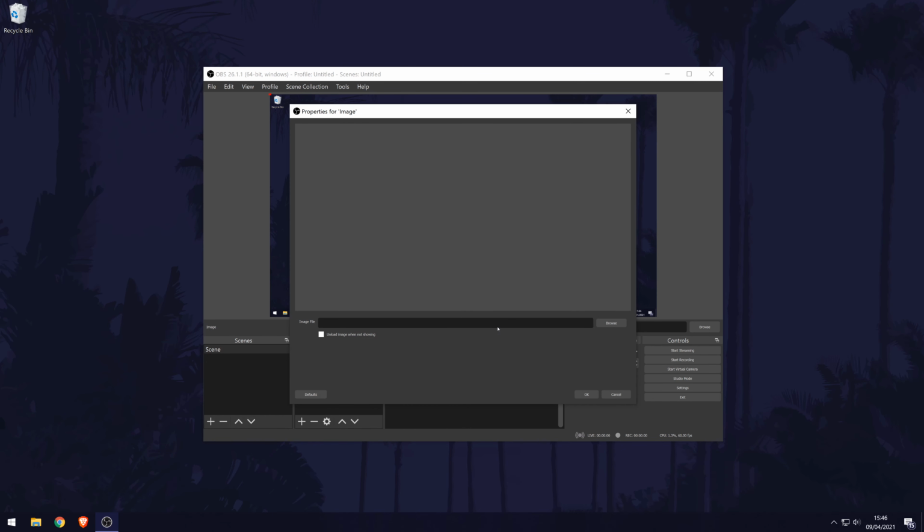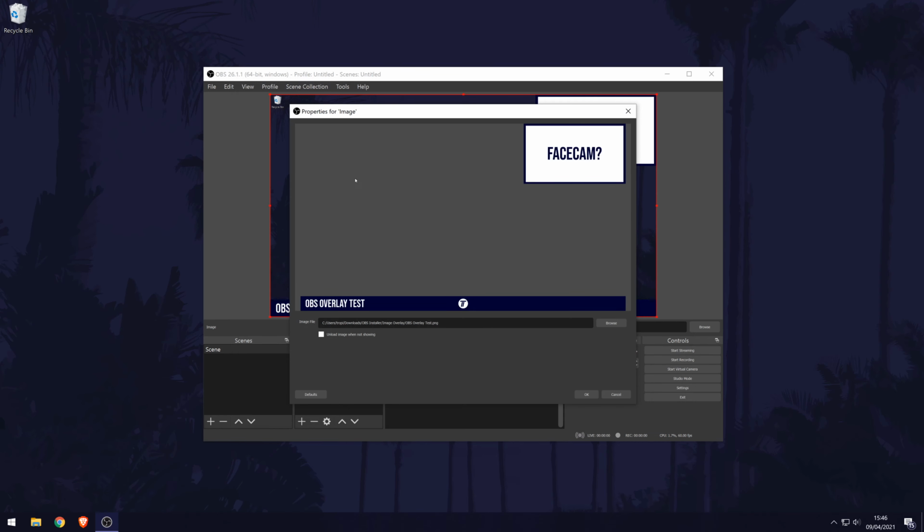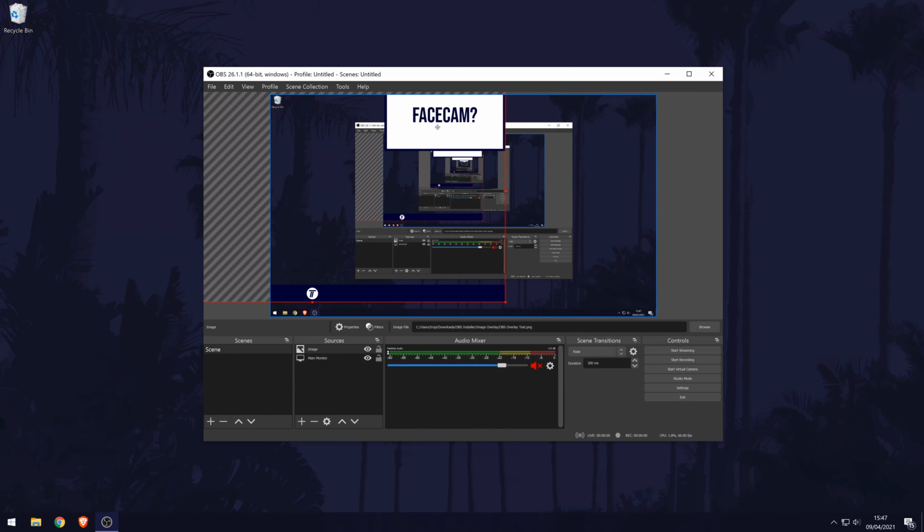Next, click on Browse and navigate to where the image is saved on your PC, and then double click on it once you've found it. It should now show a preview in the box, and if you are happy with it, click on OK. It should now appear above the video preview.